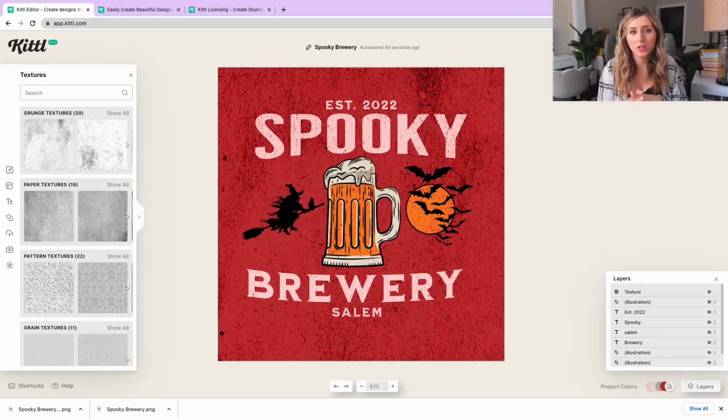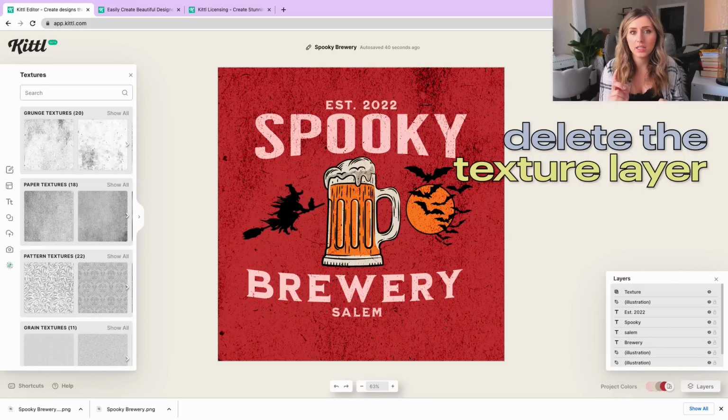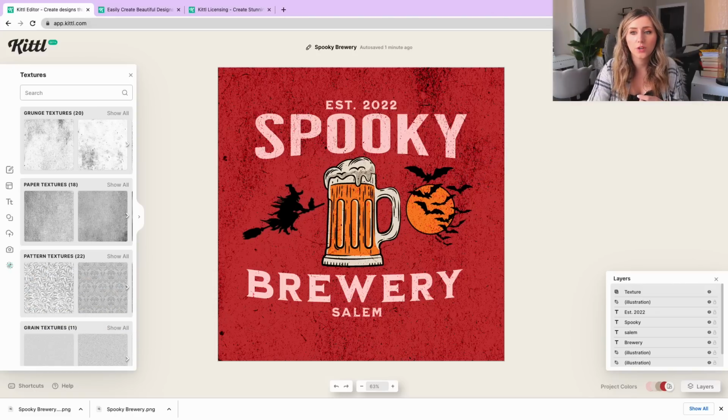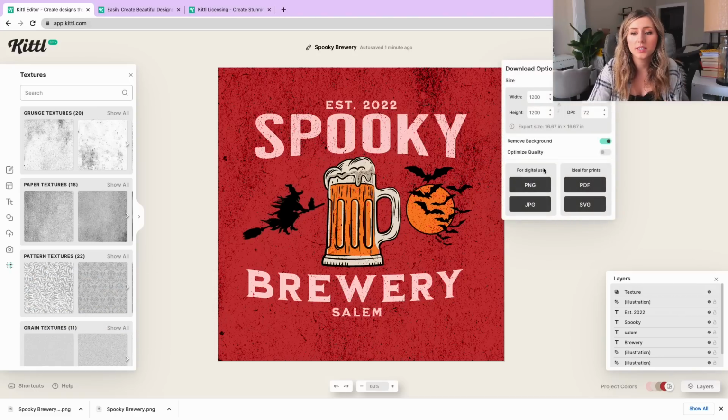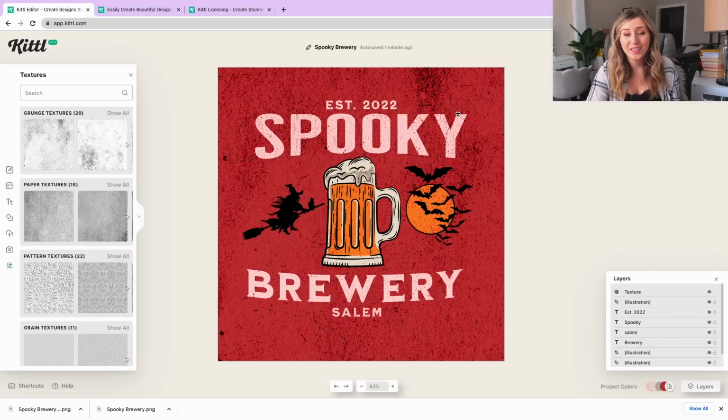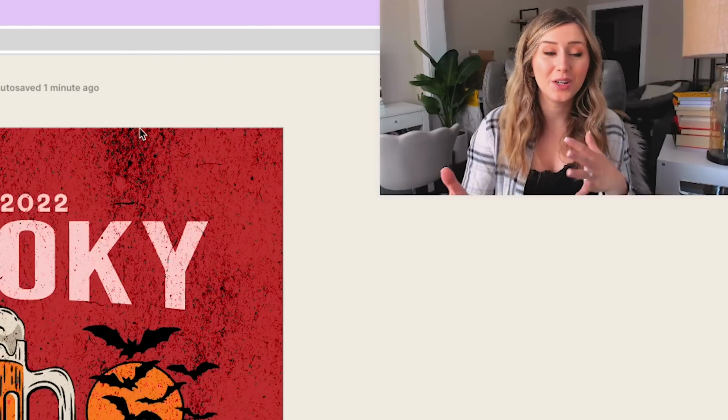So if you are looking to use this specific design, again, you do need to delete the texture layer, you need to delete the background, and then when you save the design, if you're looking to create a t-shirt off of this, you will need to remove the background and then save as a PNG file. But if you're just uploading this on a mug or a tumbler, or maybe a poster, you can do so and just save as is, which is really cool about Kittl.